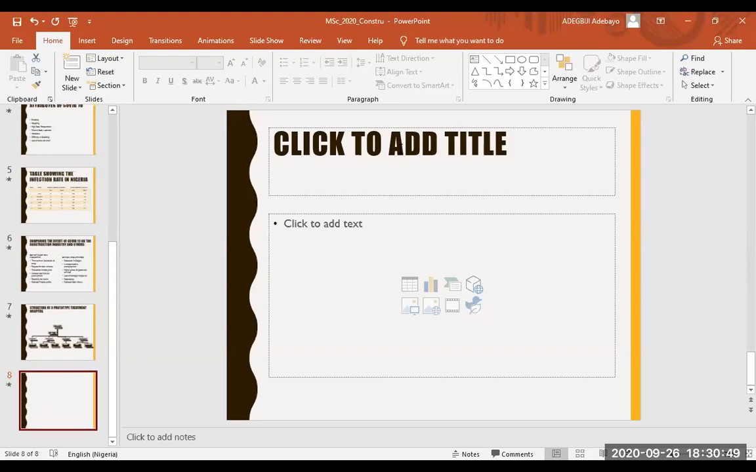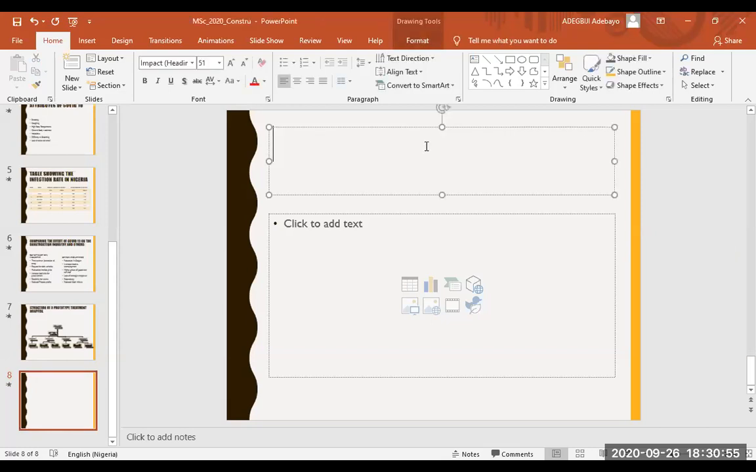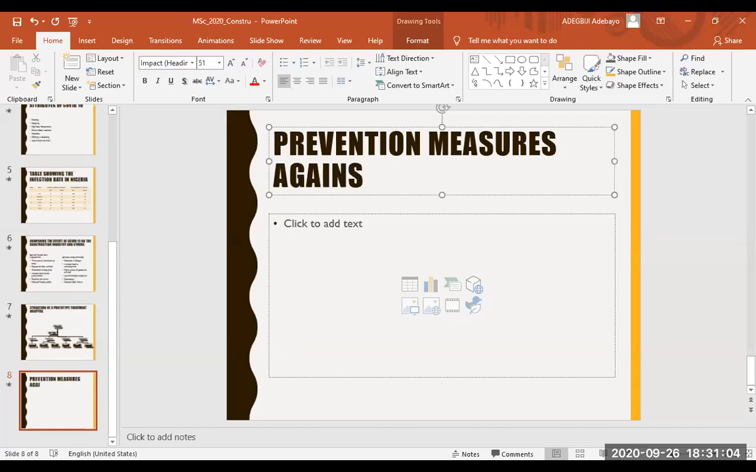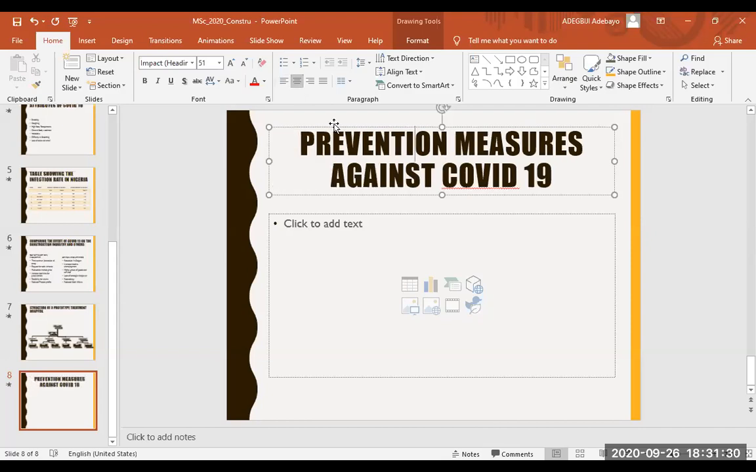So in this design, let's look at prevention measures against COVID-19. Now, you will discover that based on the design you selected, small letter or capital letter might not matter, because even some of the titles you have as small letter, the design changes it to capital letter, because that is the dictate of this design that I select. Hope you are getting that, everybody.